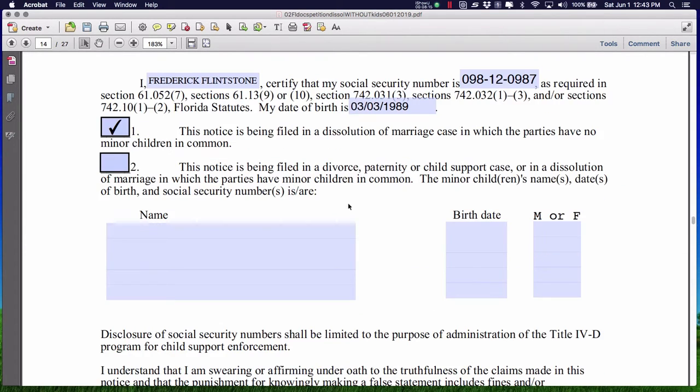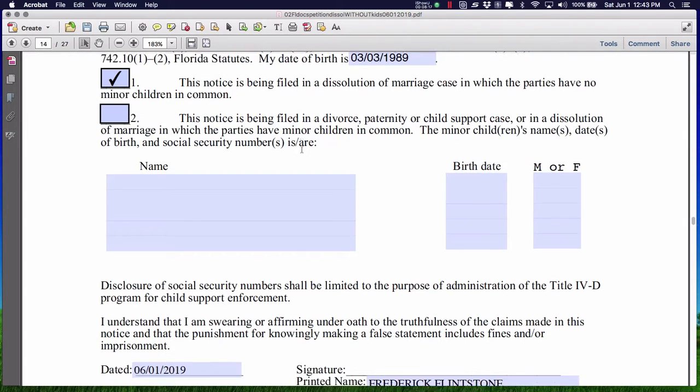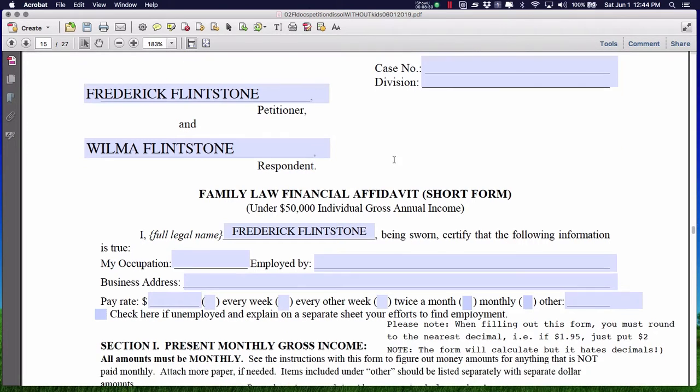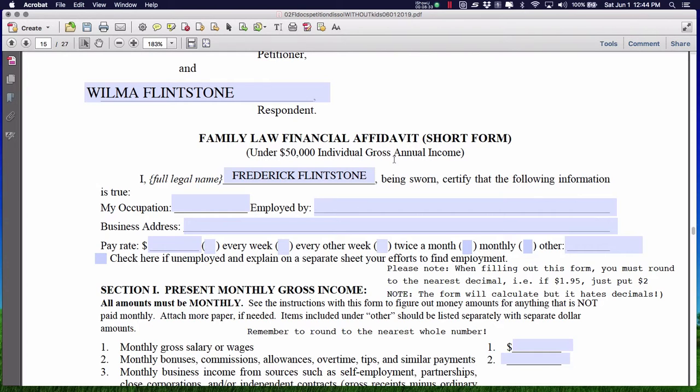This is all done. Okay, parties have no children. It's already checked. It's done. Okay. All right, and see how the date's already in here? Well, you put the date in the first day of June. If you weren't sure that you had a notary standing by, you just leave this blank, okay? And delete it from the top part. Don't put it in.